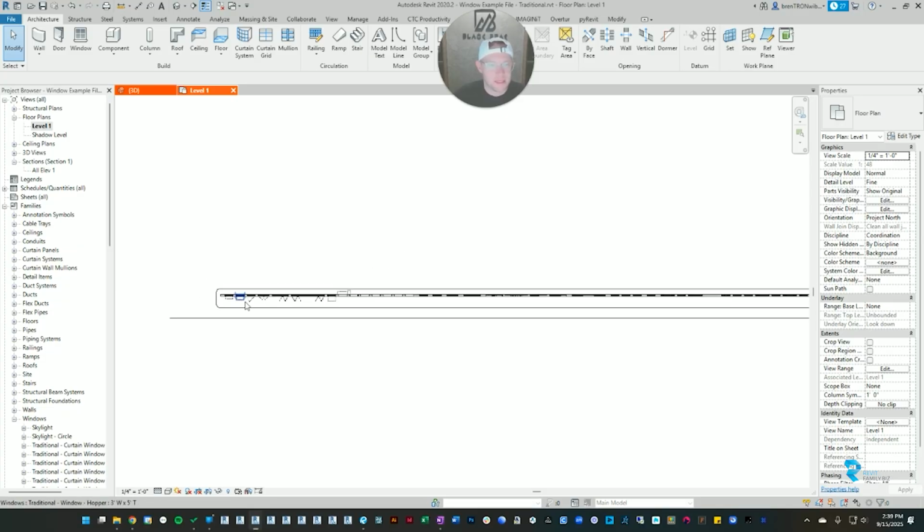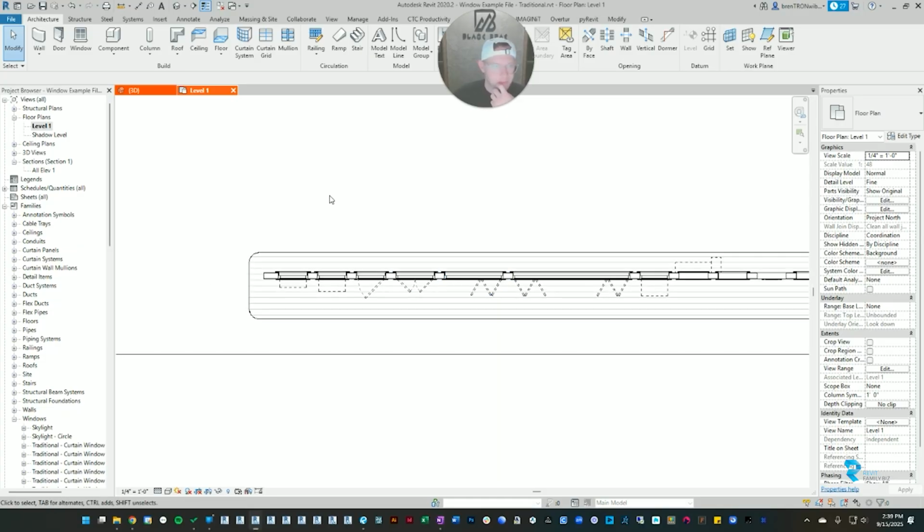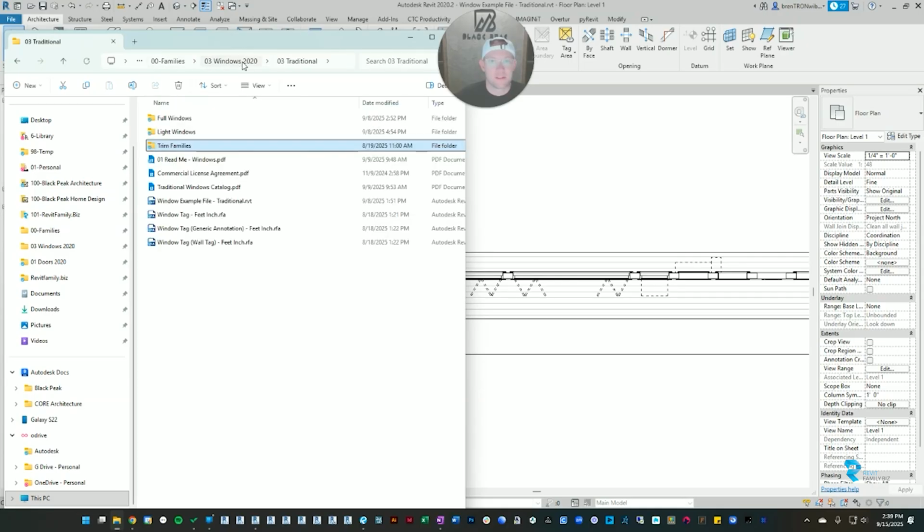So I'm going to go to a floor plan, and here are all of our windows that we've got here. And you'll notice our downloads came with some tags already made. So there's a window tag called feet and inch. I'm actually going to load all three of these in so I can show you what they look like and how they operate. So I'm going to drag all three into the project.